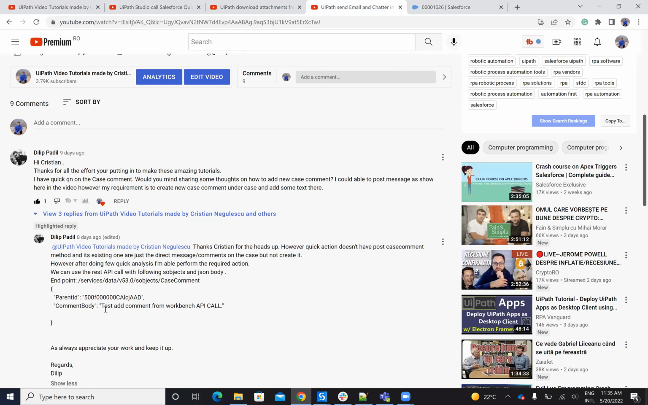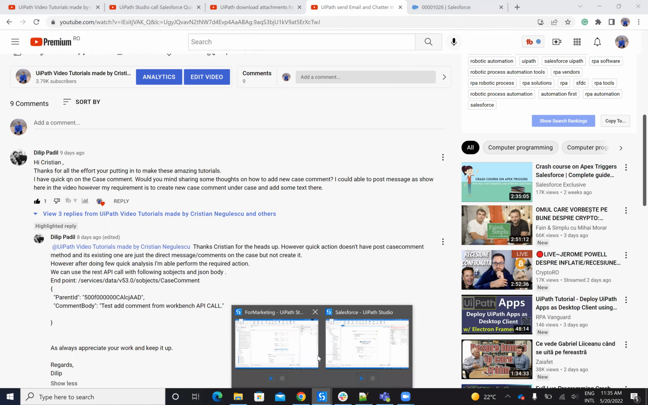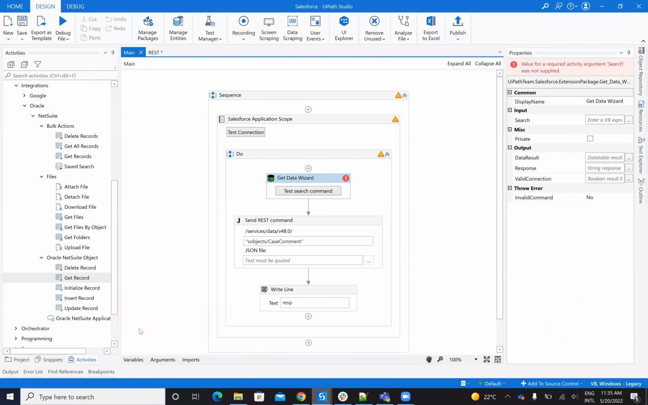So being able to create a comment, he found a solution here, and basically you have REST, you send a comment to this REST API point, and you provide the parent ID and the comment body. Let's see how we implement this. So I implemented it in 2 ways. First, I implemented it with UiPath with my activity.